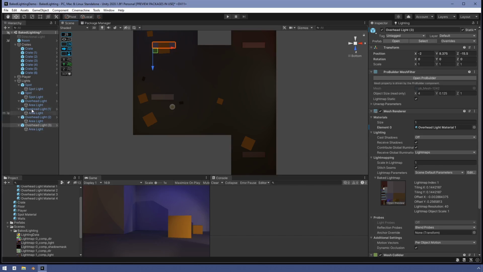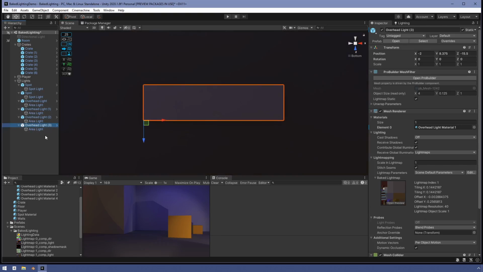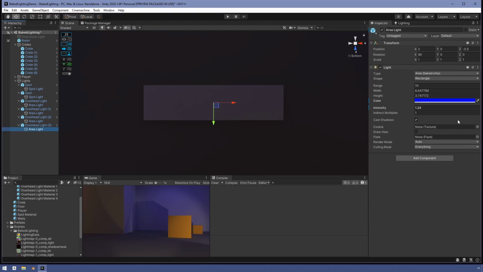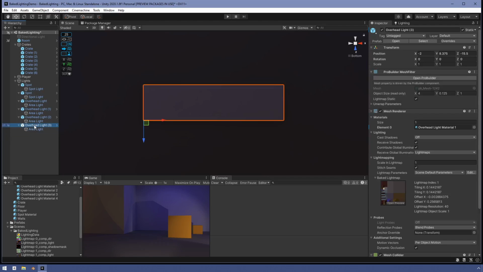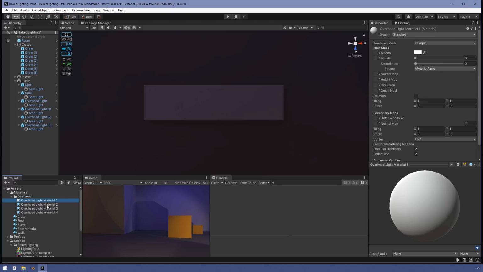And so, for example, if I focus on this one here, I have this light attached to it, and I have which material is connected here. Okay, so I've got this. Good. Oh, excuse me. I'm in my light. I've got my overhead light here. I've got my material here, which is overhead light material 1. So if I went back here, these are just really basic materials that I've created. I think I've already set these up as emissive just to save a little bit of time.